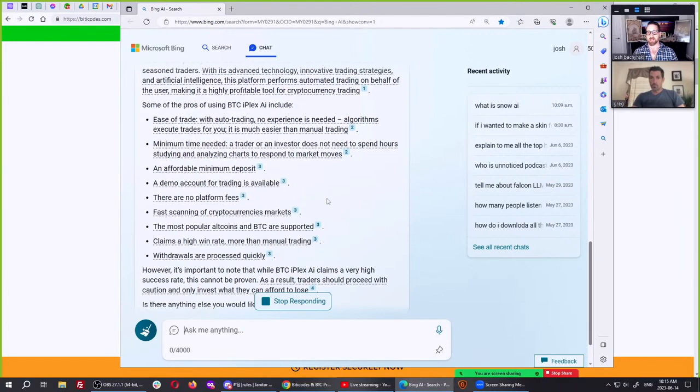So it has these pros. Ease of trade. With auto trading, no experience is needed. Oh, this is so dangerous. Oh, God. This is so dangerous. Someone who knows nothing about trading gets into it and lets the AI do everything. Oh, my God. This is going to rip off so many people. This makes me so nervous.